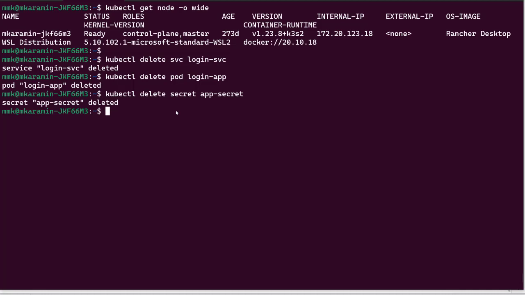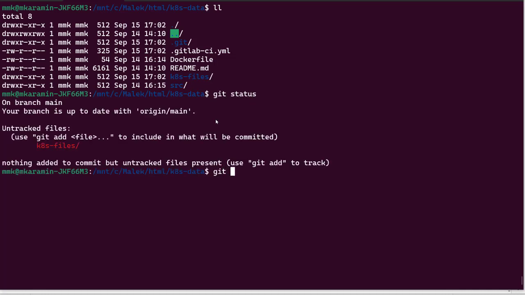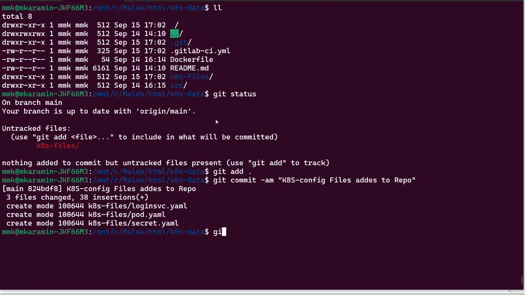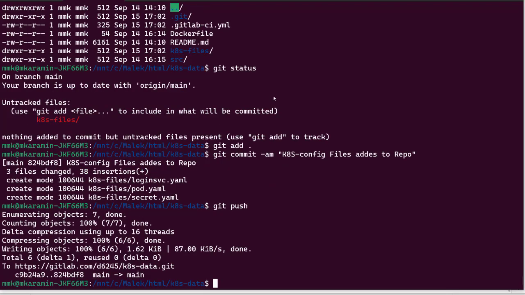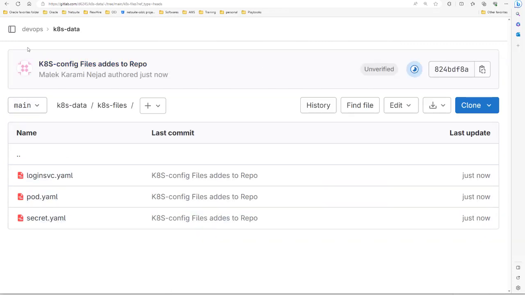Before using CI/CD, I have to upload this created manifest to the GitLab repository. You see, I copied the file here in this folder, and git status here, git add, git commit -am, and push them. Done. Let's go back to the GitLab repo. You see, the K8s files are here.